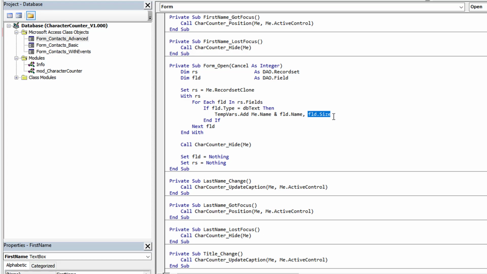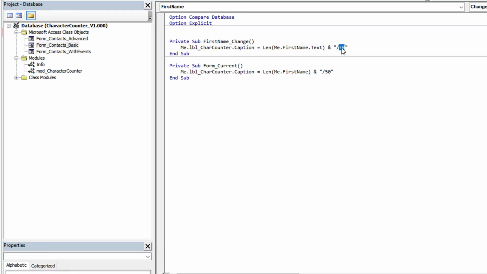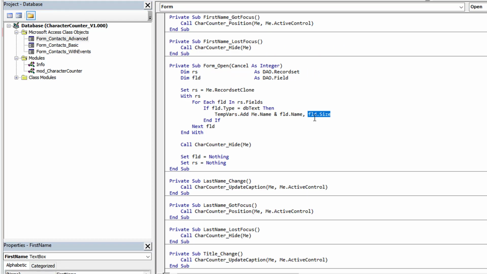And I'm grabbing the size of the field. You remember here in the basic, this 50? Well, that's what this is doing. It's going and getting for each one of those fields and grabbing the field size from the design of that field, that table. That way we don't have to hard code that 50 anymore. If we change the table, this code will automatically update in consequence.